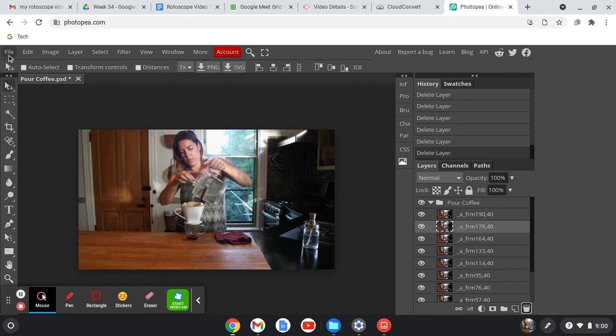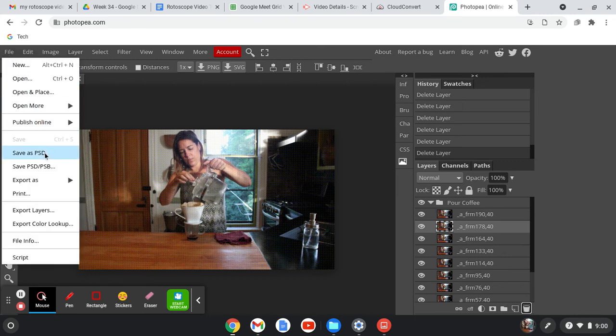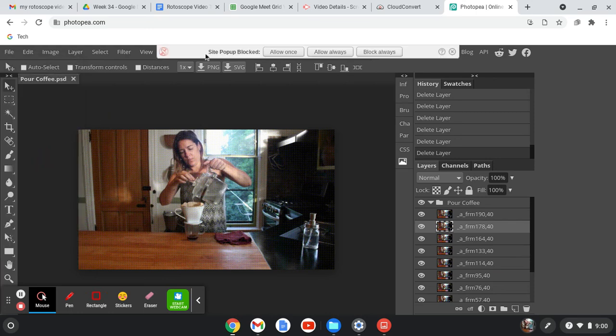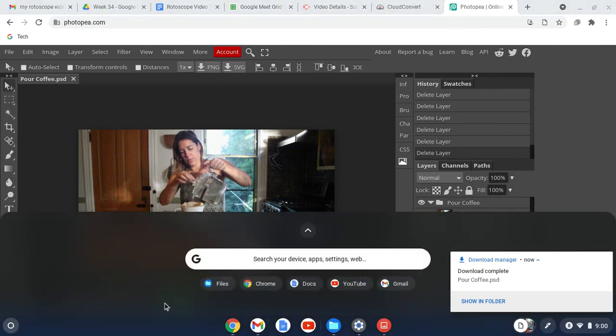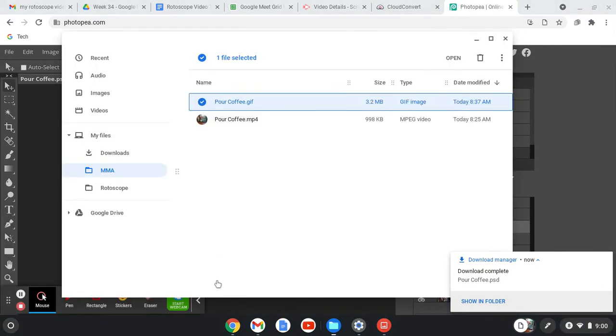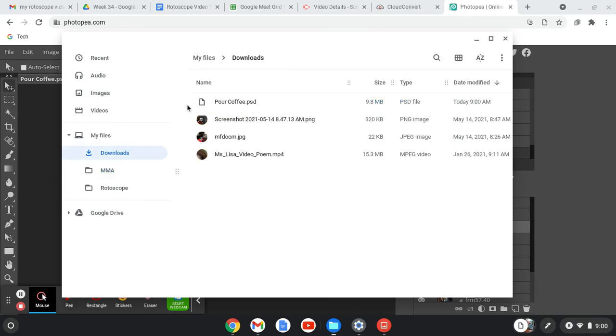Do not forget to go up to File, Save as PSD. And if you get a pop-up that says this at the top, click Always Allow. Okay, that's gonna drop into your Downloads folder. Don't forget to go into your Downloads folder. If you click Show in Folder, you can find it, or go to your little launcher at the side, go to your files, and be sure to go into your Downloads folder and drag your project into your MMA folder.